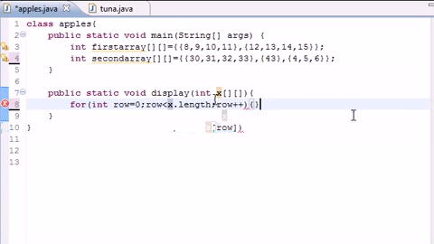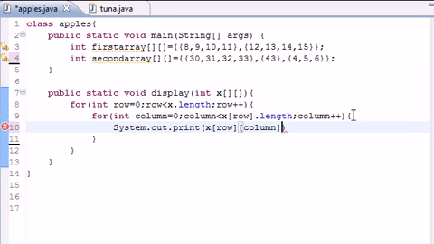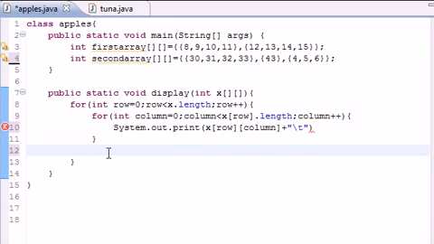Row, column. And what this is going to do is take the index of row, which is going to start at 0, and the column index is going to start at 0 every time, and this is going to print out our rows. And let's just add a little spacer in between, a new tab, and this will just give us some space between our numbers.